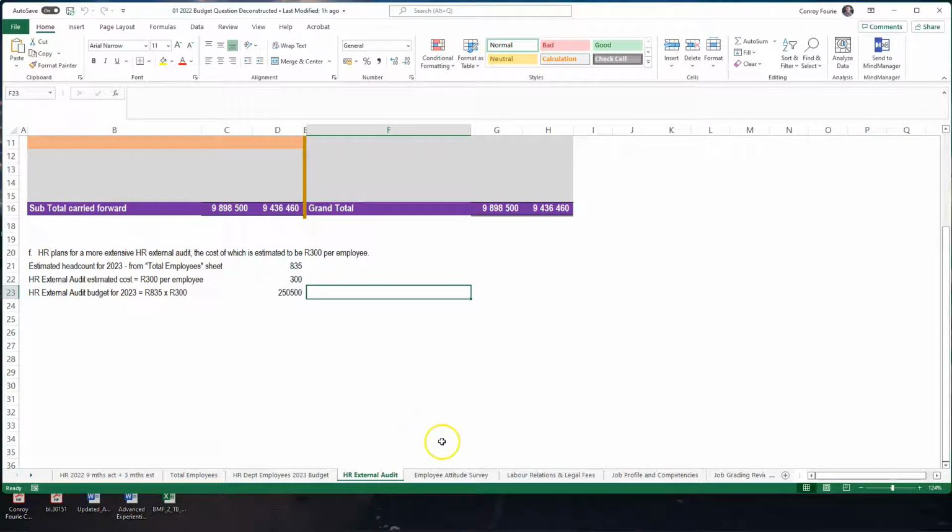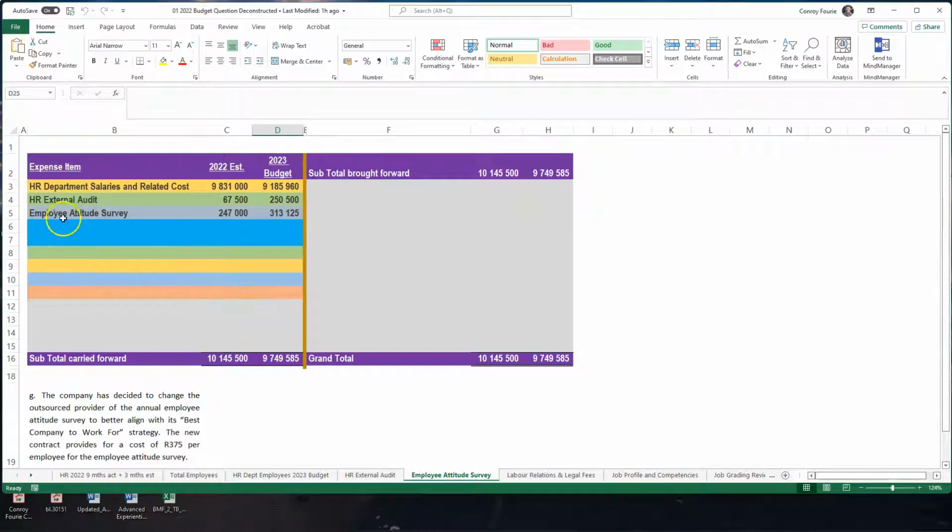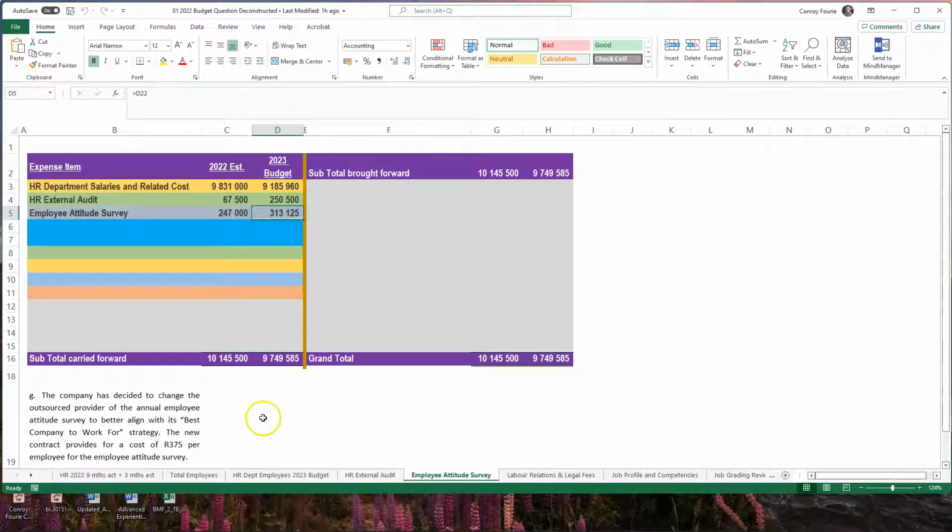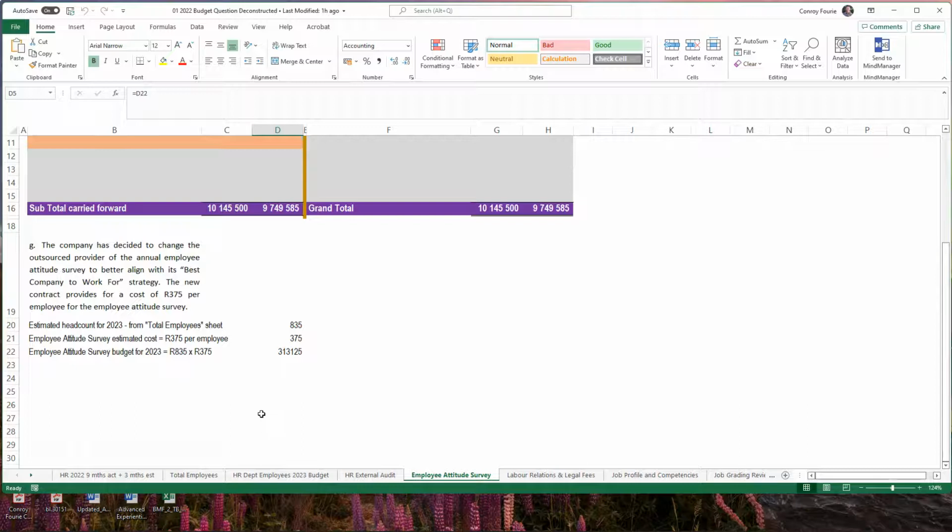So the employee attitude survey, that's the number in the current year, and that's the revised budget number, and the instructions were as follows.